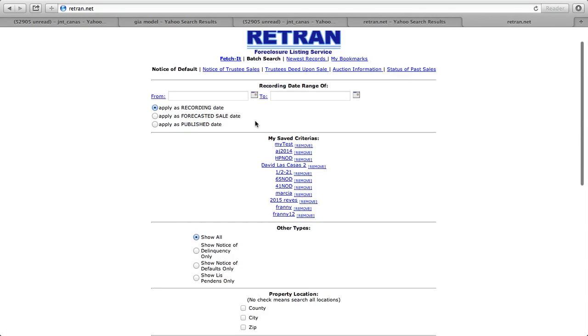Click on batch search, and you have the notice of trustee sales here. Trustees deed upon sales and auction information are for properties that are getting ready to go to sale tomorrow, 2 weeks from now, a month from now. Status of past sales are the results of the auctions, and notice of trustee sales are the first notices that come in. The trustee's deed upon sales is the actual receipt, the very last thing that goes on in the actual foreclosure process.